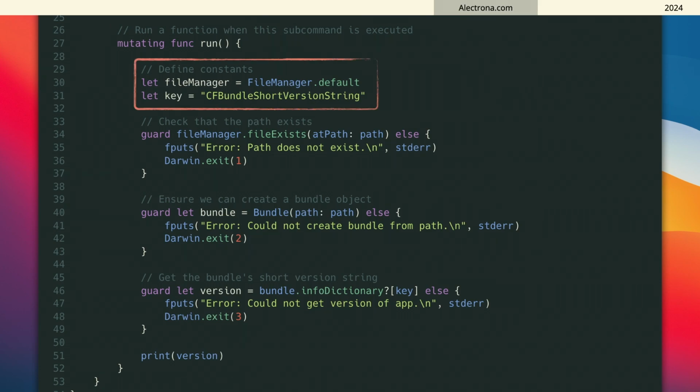We're just setting a few constants here to make things a little bit shorter as we go. I have a limited amount of width that we're showing here, and I'm probably just all up in your way. I apologize. But yeah, that key, we're defining CFBundleShortVersionString, which we'll use down below.